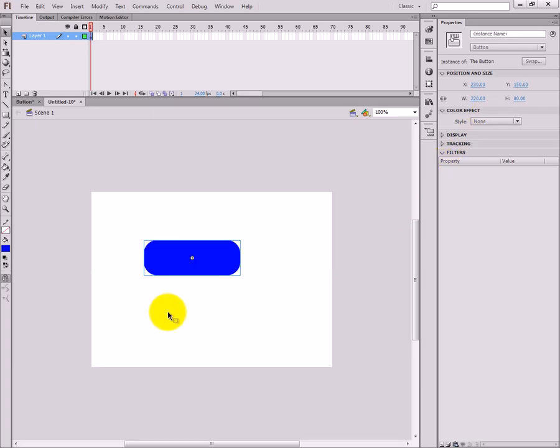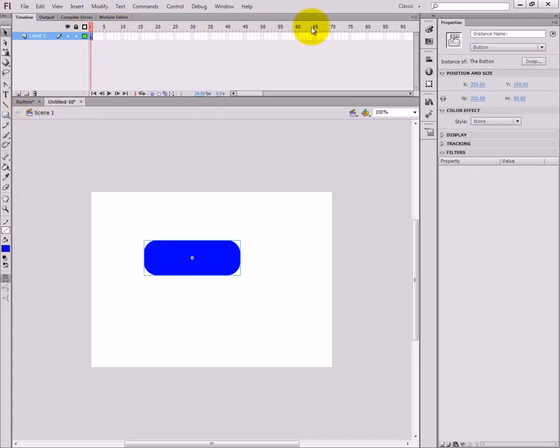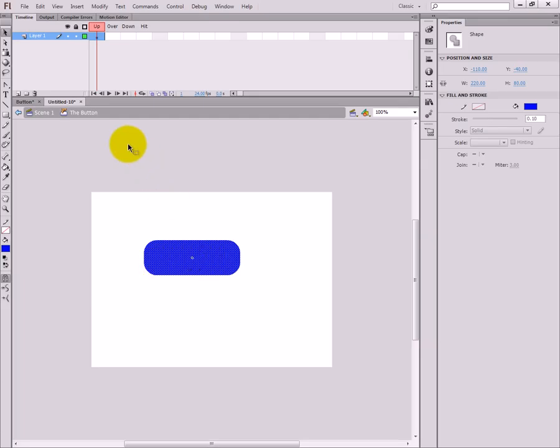So now we have a button as indicated in the top right, and from what you can tell, it pretty much looks exactly the same as a movie clip, but it's not. It's different. So I'm going to go ahead and double click on it so that I'm inside my button, and now I have up, over, down, and hit versus the normal timeline with all my frames that you see here. So I'm going to go ahead and actually explain these. There's up, over, down, and hit.